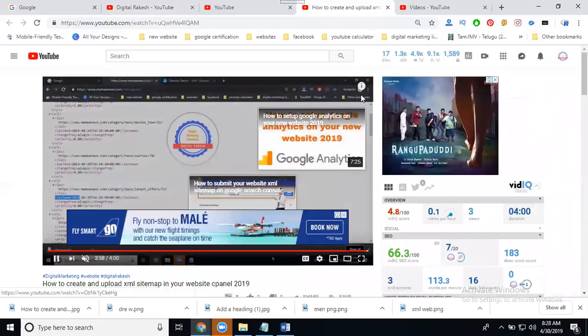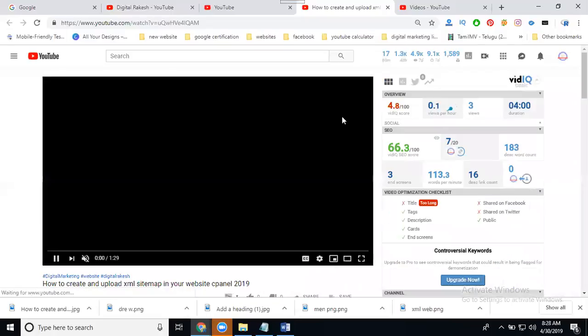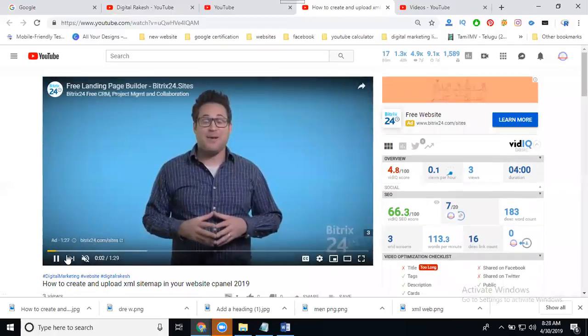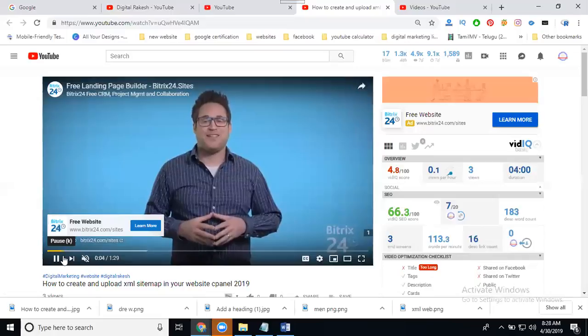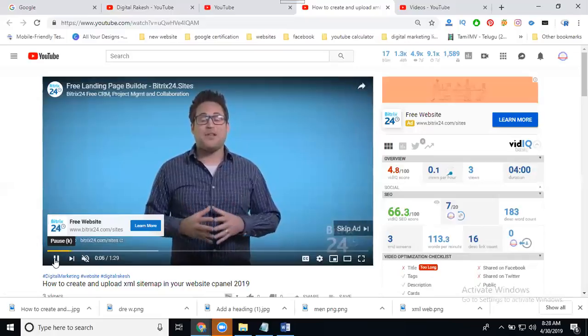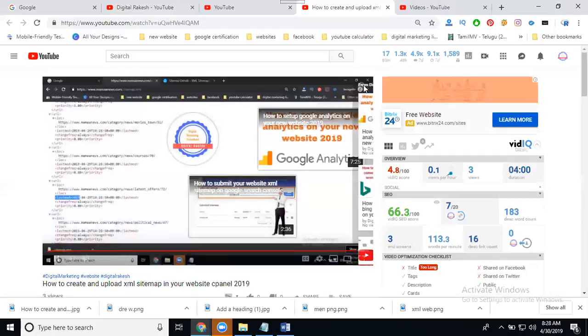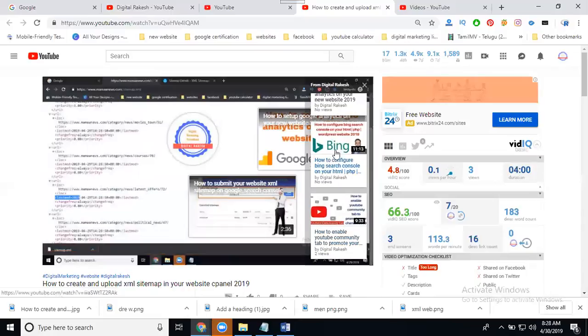Is it clear? Next will be cards. Cards will be showing in this option. During the ad time, the end screen and the cards are not visible. So here, skip ad. Coming to these 2 options. Clear? 1, 2, 3 videos.